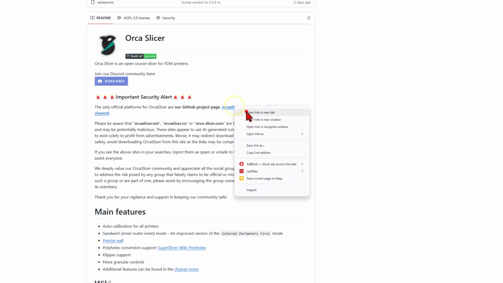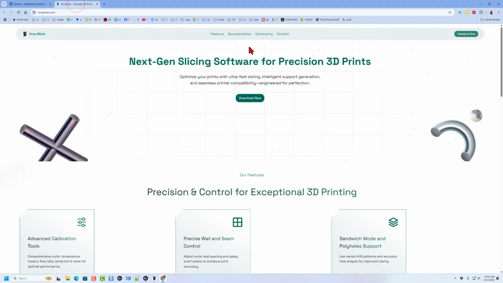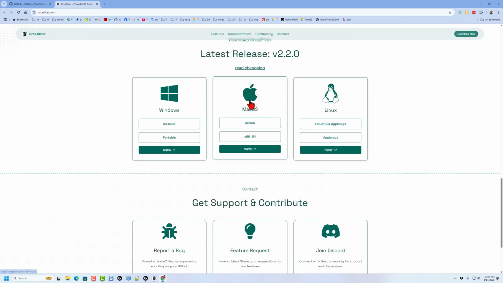I will right-click and open this in a new tab so you can see what the main site looks like. Of course, right at the top, there's your download now. If we do hit that download now, the latest release is 2.2.